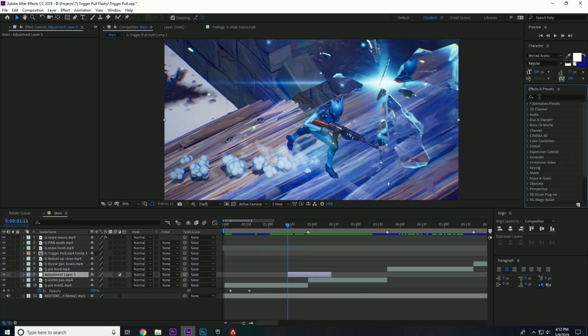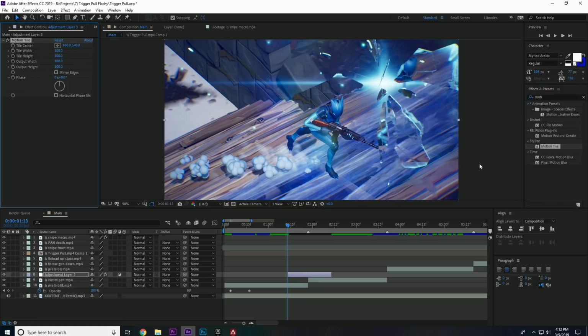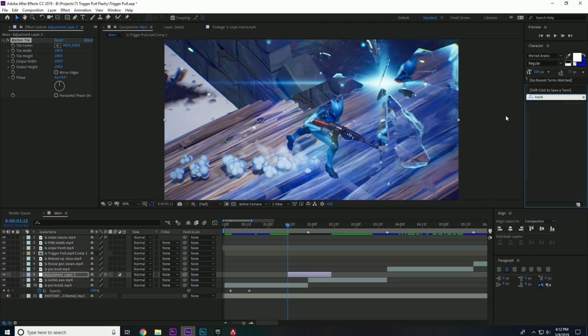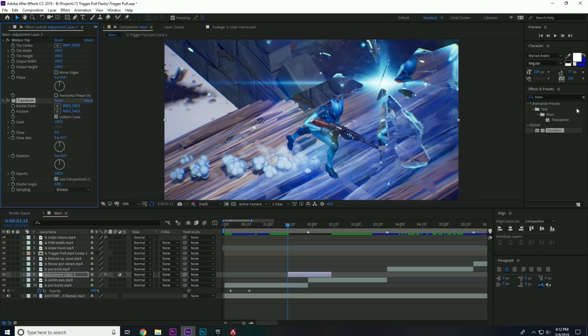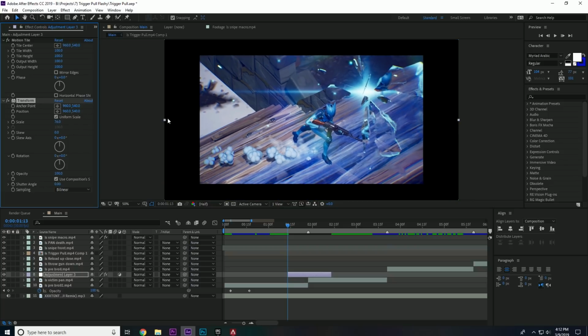So on this, I'm going to add a motion tile effect. And I'm also going to add transform. These two will give us enough effects to do what we want to do. So the motion tile, the purpose of this, I'll go over real quick. And if I go down my transform, you'll see let's just make the scale smaller. Okay, so there's a black box around the edge, right? The video is not as big anymore as the frame.